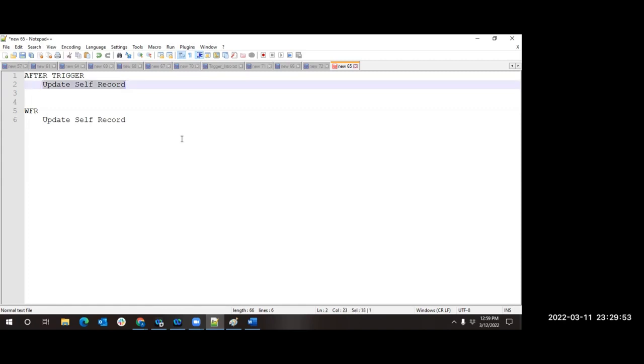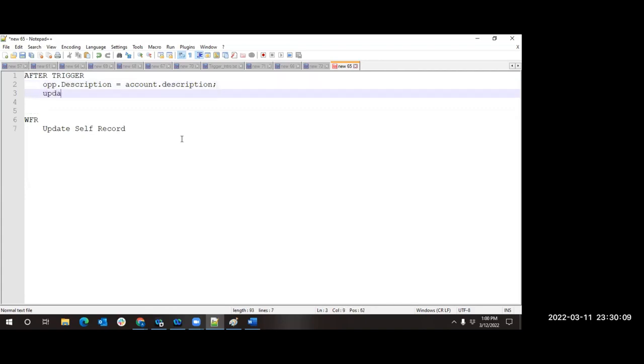So what I said was, whenever an opportunity record is updated, just say opportunity dot description is equal to account dot description. This is what I wrote the logic as. I have written my logic and I have my update statement as well. This is what I wrote in my trigger. And my workflow rule is trying to do: workflow type is equal to new customer. Okay, fine.